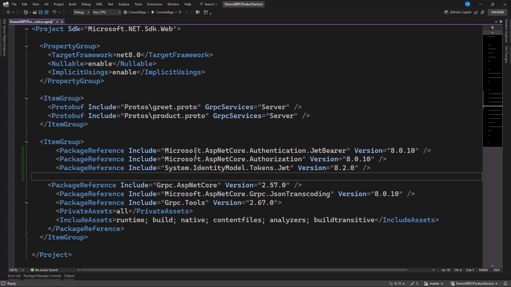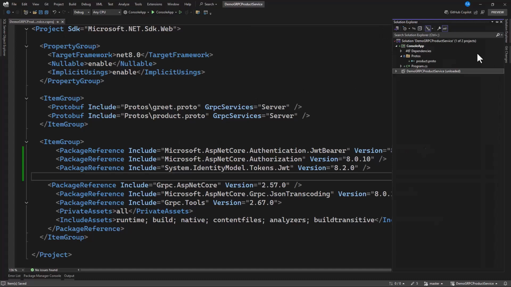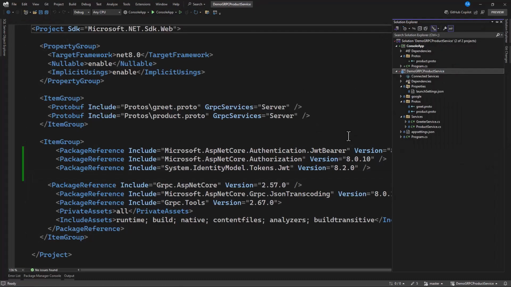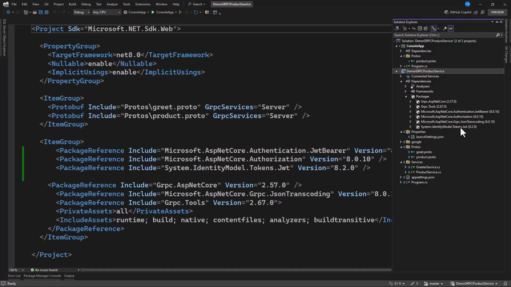We need Microsoft.AspNetCore.Authentication.JwtBearer. We need authorization, and we need System.IdentityModel.Tokens.Jwt. These are the 3 packages that we need. So pause the video and install them one after the other. Make sure you do that in the gRPC service. After restoring the packages and reloading with dependencies, you should see them in the dependencies packages. We have to see them here, and of course we have them over here.